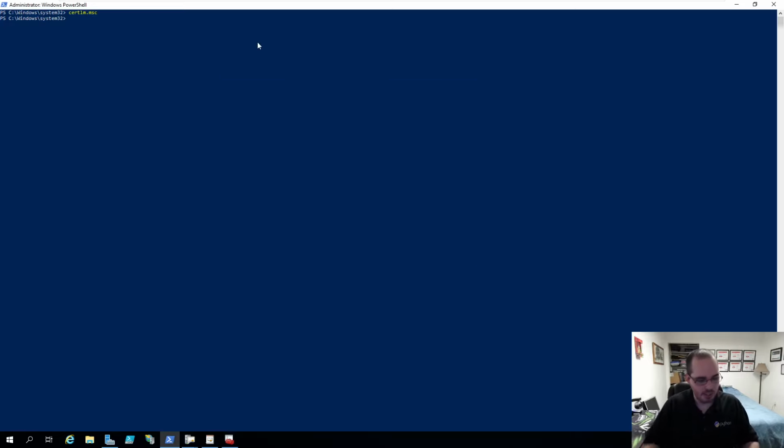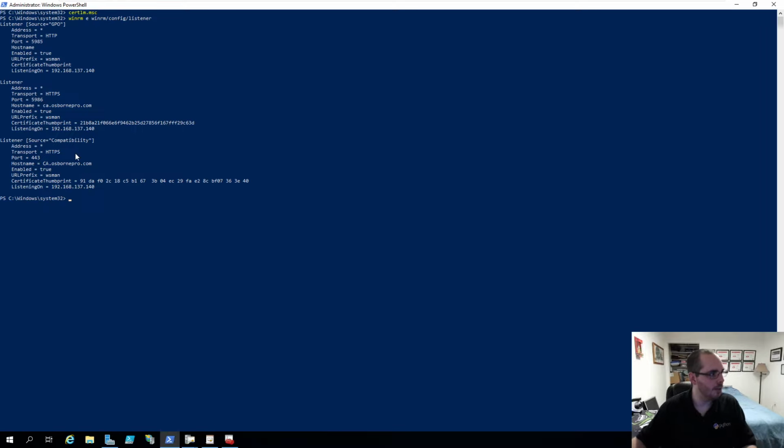And now you can see if I do winrm enumerate winrm/config/listener, I can verify this is the cert being used here. Let's pretend that wasn't my thumbprint for a second. So I'm going to do thumbprint equals, and that's going to be my thumbprint value that we're going to set. So if I wanted to change that listener certificate, I would have to do this.